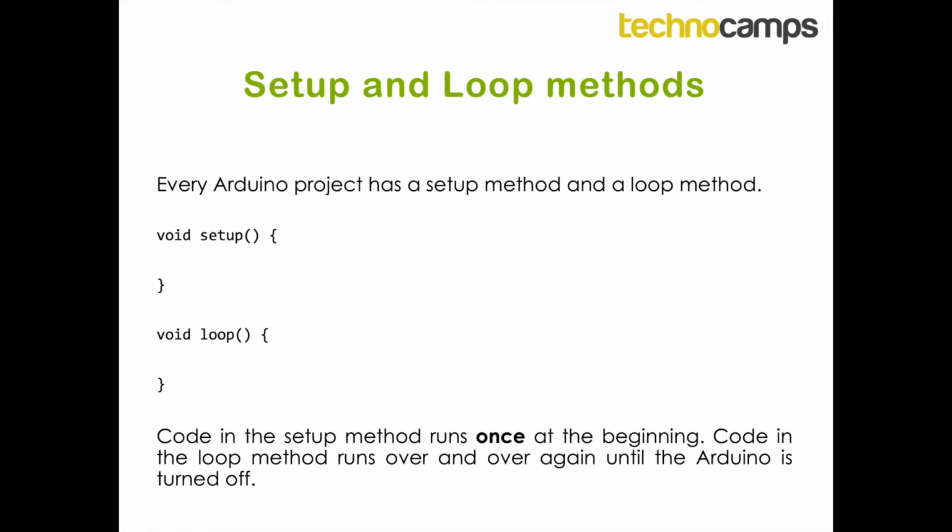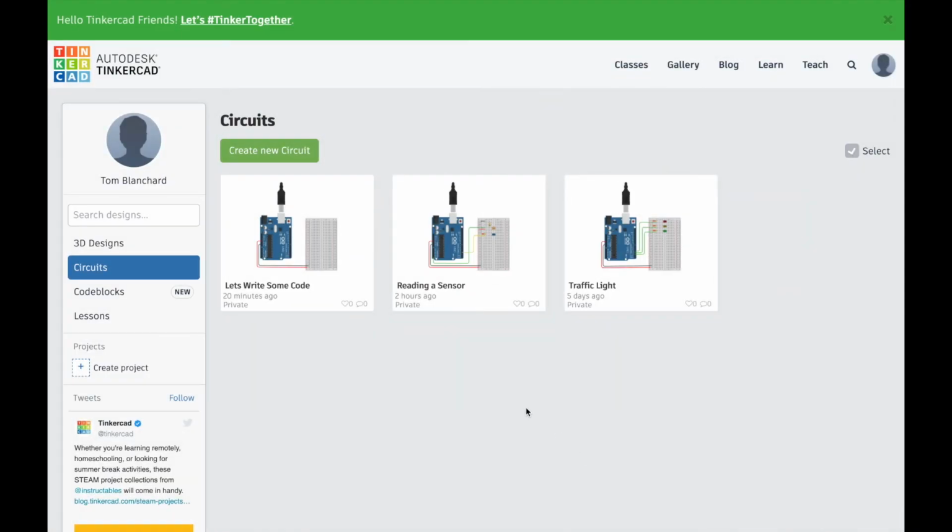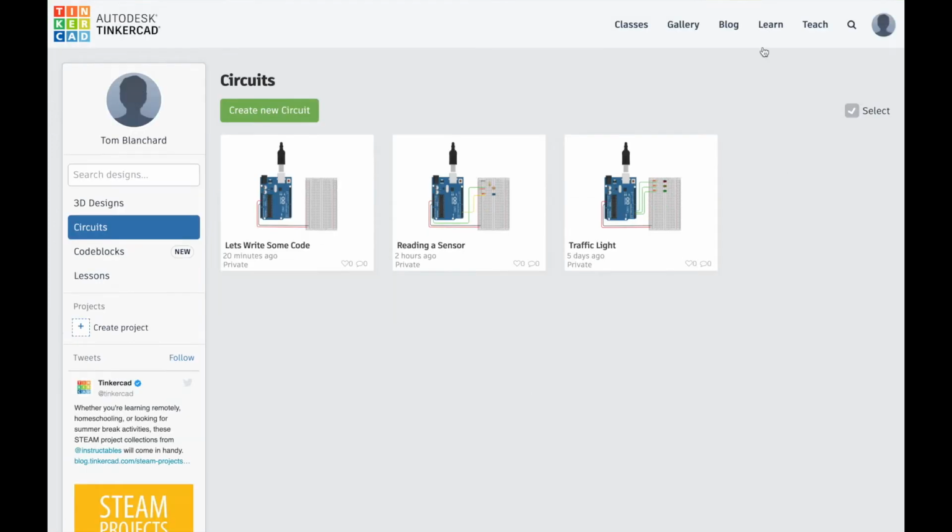Let's now go to Tinkercad and try to create a simple Arduino project that turns on a light when a button is pressed and turns the light off when the button is released. Okay, so I'm back on the Tinkercad website and I've already created a project for us to work on. I'm just going to load this up.